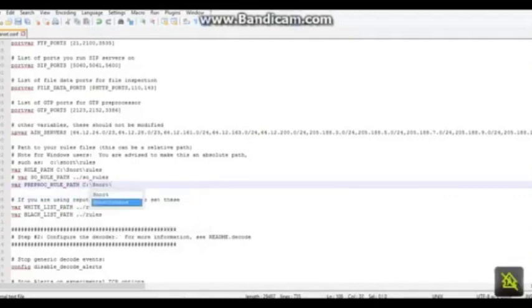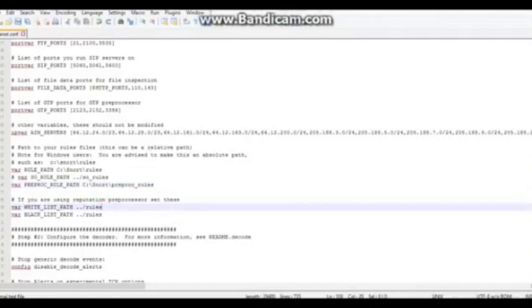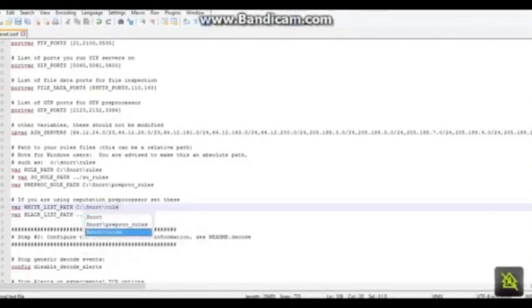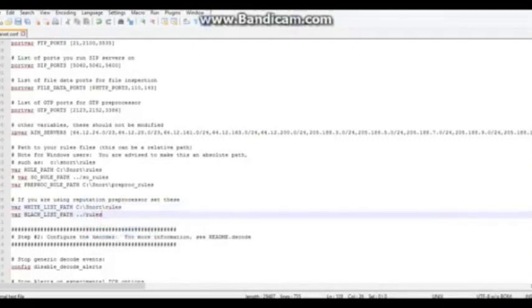Snort pre-proc underscore rules. Now we have to set our whitelist paths. It's basically just the same thing. They will be in our SNORT rules folder. And just copy that down here.